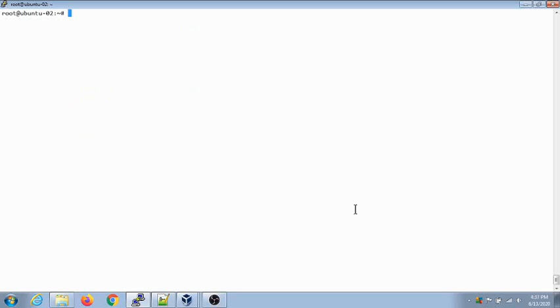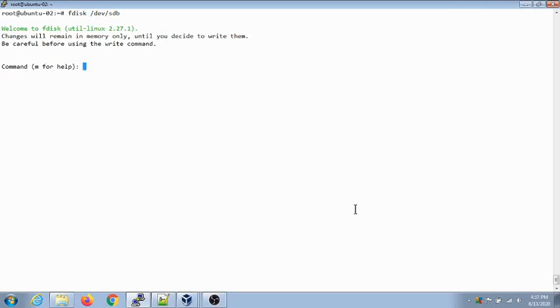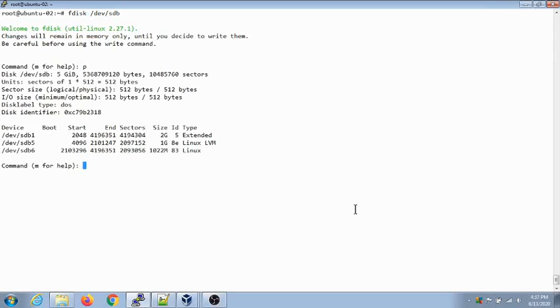So let's create a new partition on our SDB. So let's go fdisk SDB, and if we see here, we have 3 partitions now. So let's create a new one.